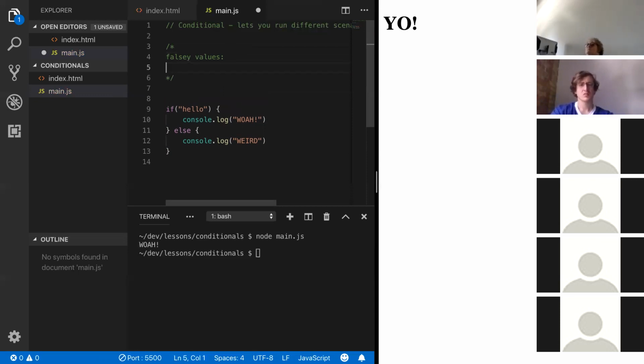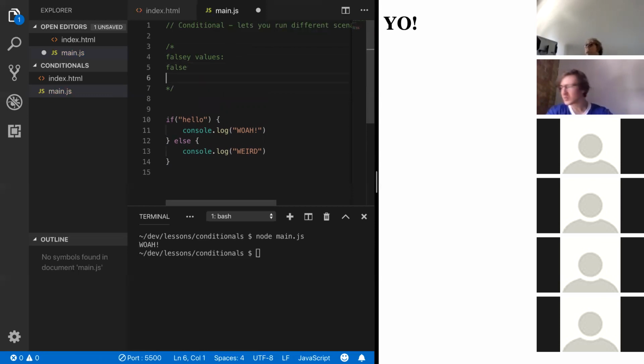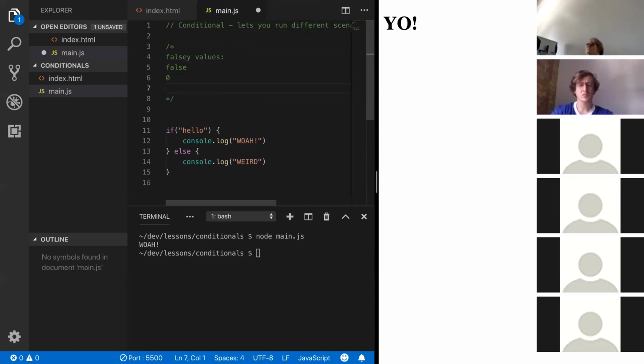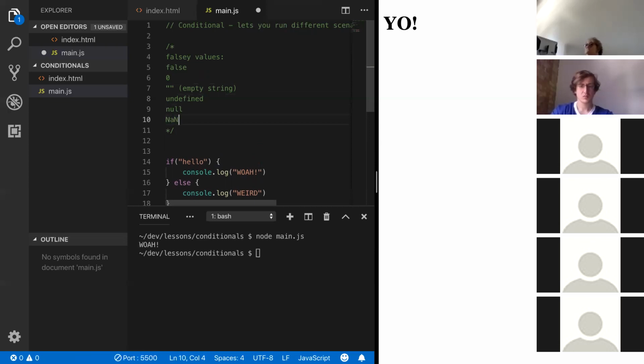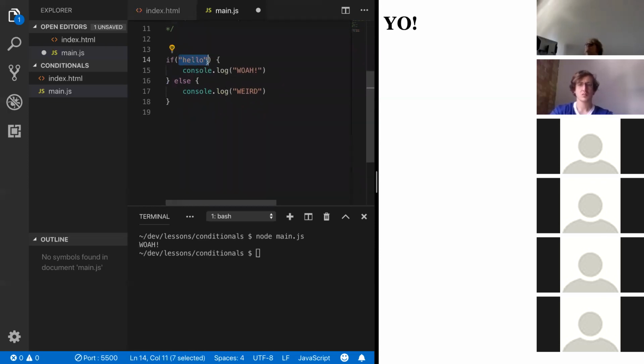Okay, so the following are all falsy values. False, obviously. 0. Undefined. Empty string. And NaN, not a number. These values are all considered falsy. So if I were to change this string hello to an empty string, which one is now going to be weird?